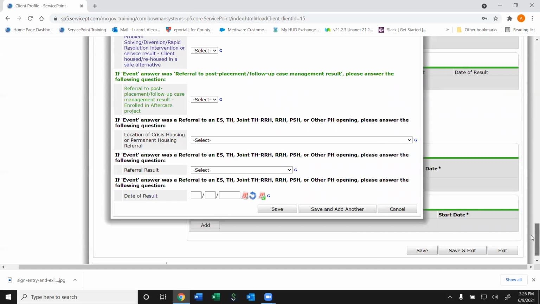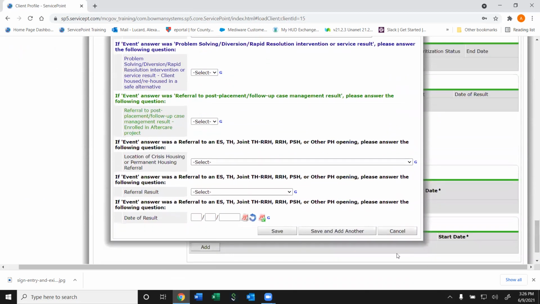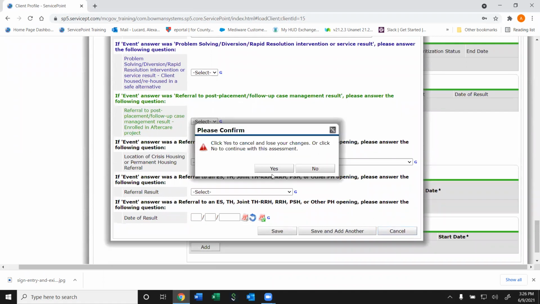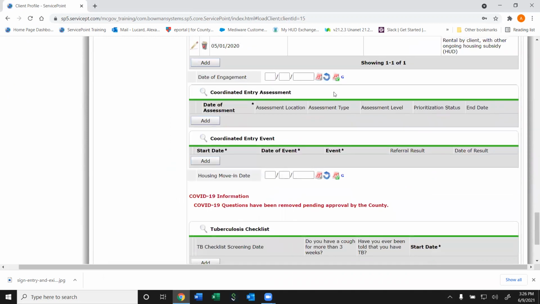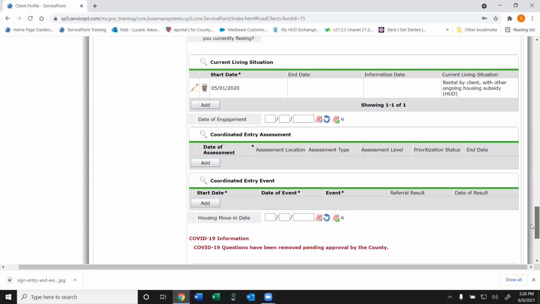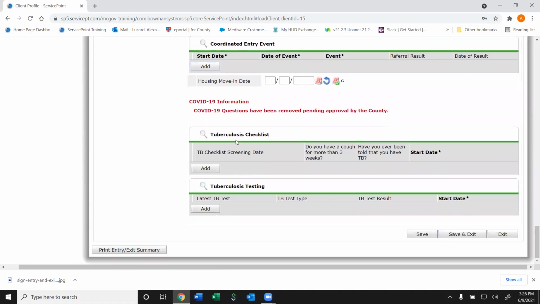When we cover coordinated entry as its own training topic, we'll cover these. But for right now, we're going to skip them because we don't have to do them unless we are doing coordinated entry related data entry. But if you are doing coordinated entry, they're going to be here under your entry exit screen.